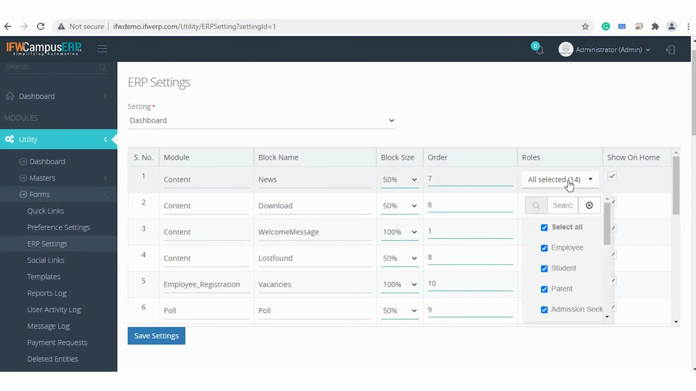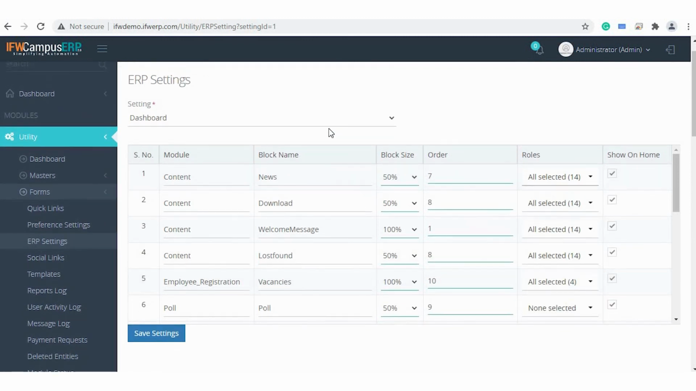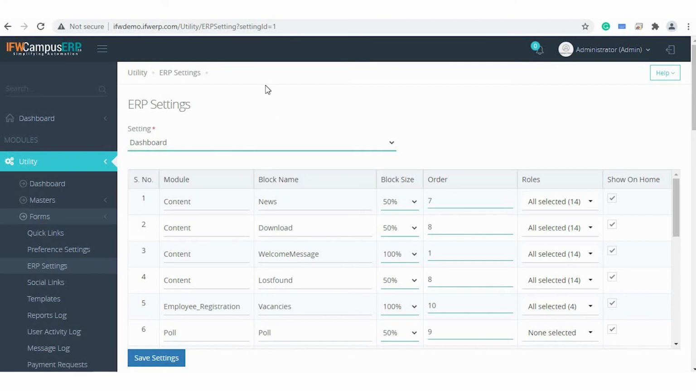Now the roles, who all will be having the access to these things, or they can view these things. So we have selected here that employee, student, parents all can view these details given on the dashboard. Similarly, you can set the external login and profile settings also using this ERP settings.